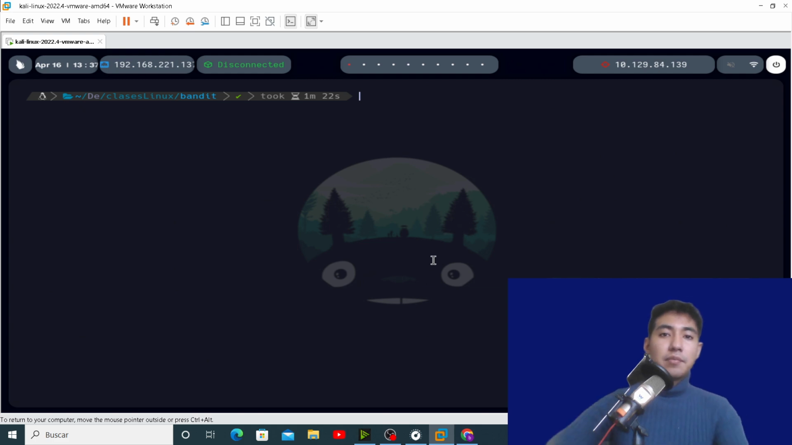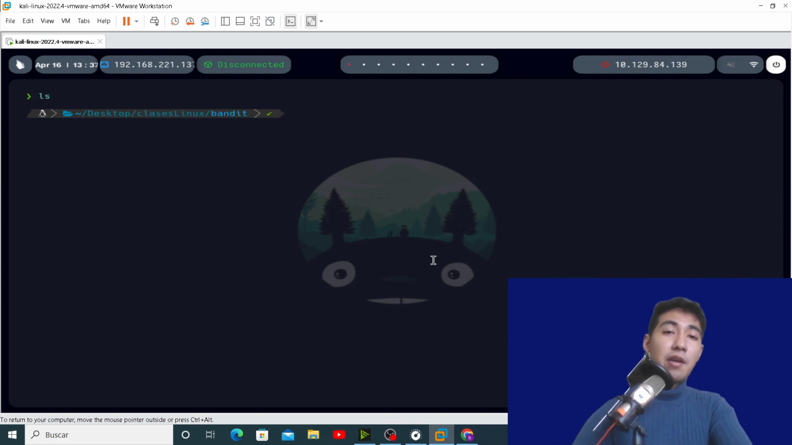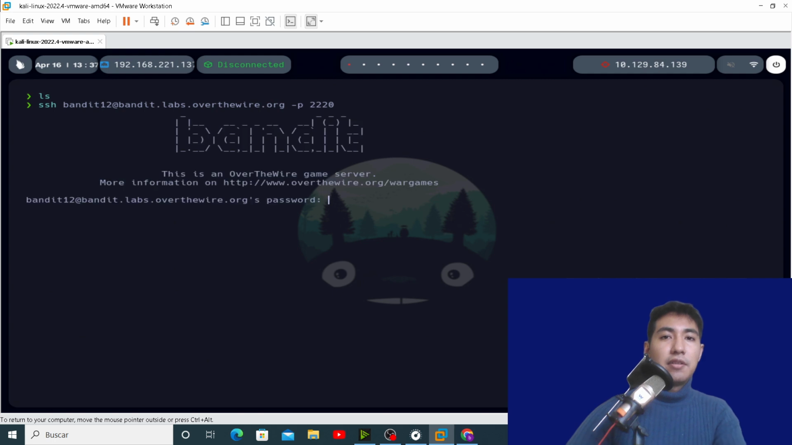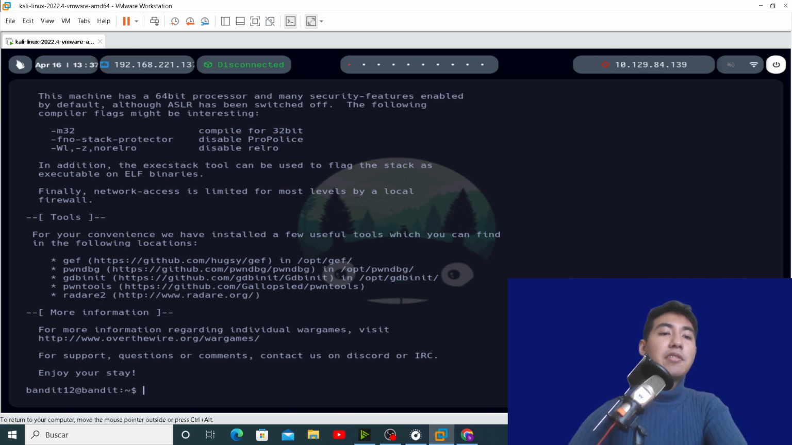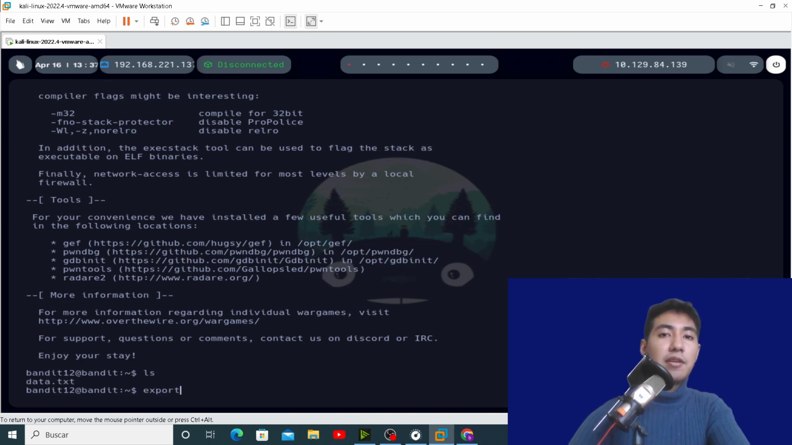First of all, we are in our document. We can use the protocol SSH and write the username, then the host, and the number of the port. I already got it. Let's suppose that we have the password. Now we are in, and here's the problem. Let me do something: export TERM.